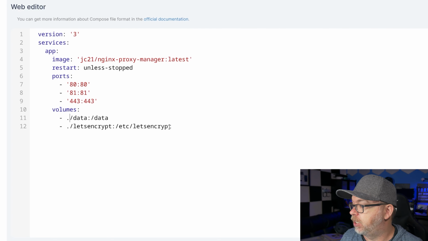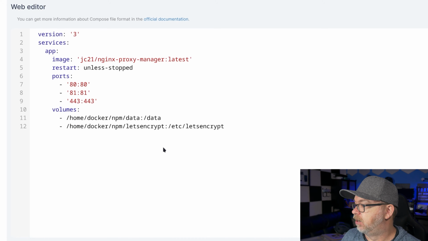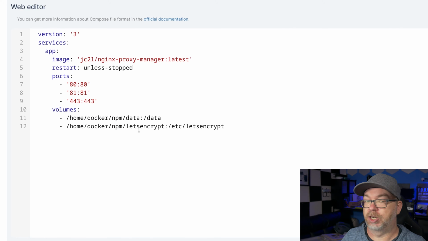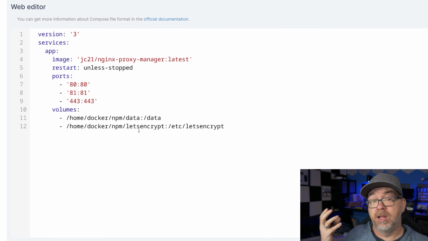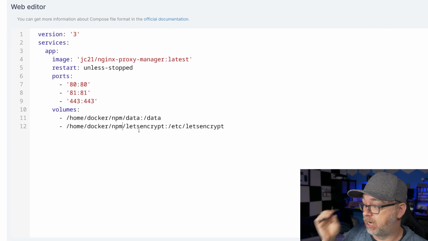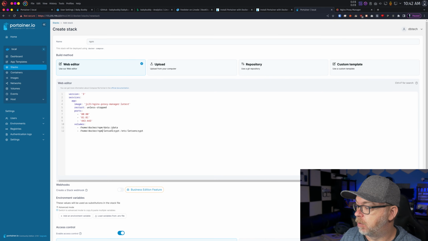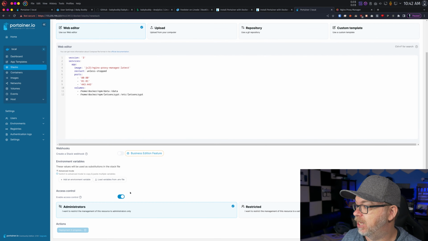For our volumes here, I'm going to do /home/docker/npm. And I'm just going to copy that and put this right there. So we've got a data folder and a Let's Encrypt folder all stored together for our Nginx Proxy Manager setup. So once we're happy with this, we'll scroll down and click on Deploy the Stack. We'll give this a minute to deploy, and then once it's ready, we'll jump over to Nginx Proxy Manager and take a quick look around there.